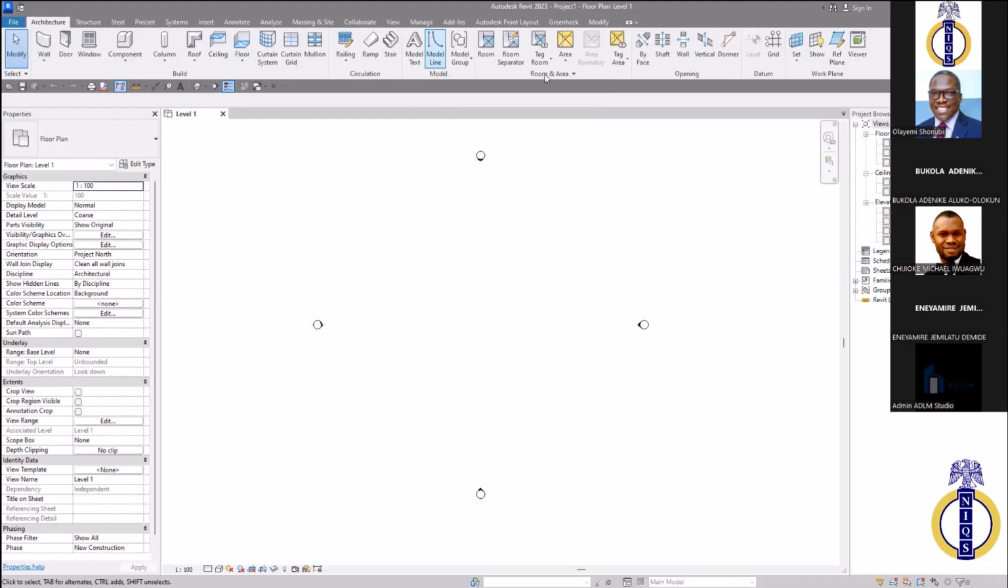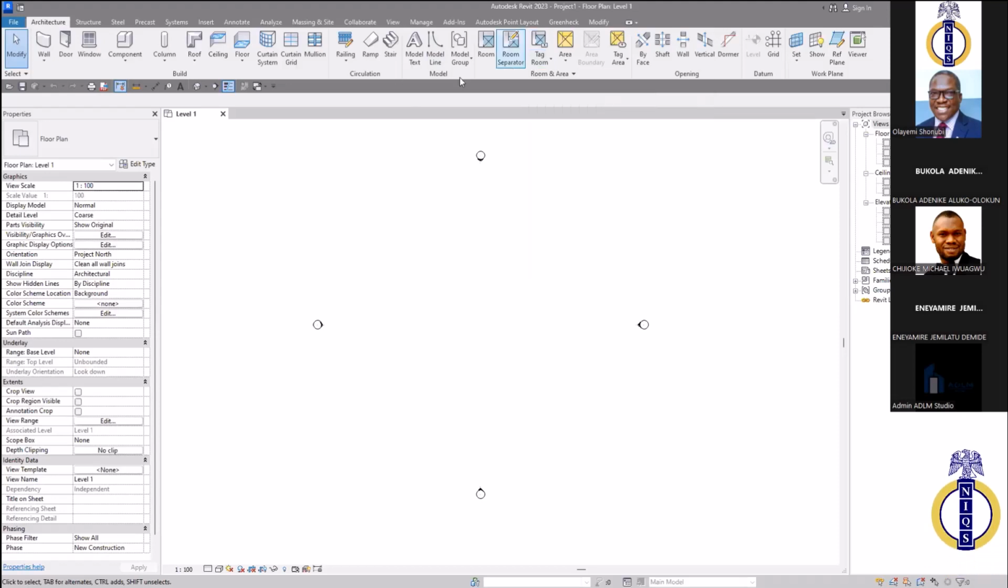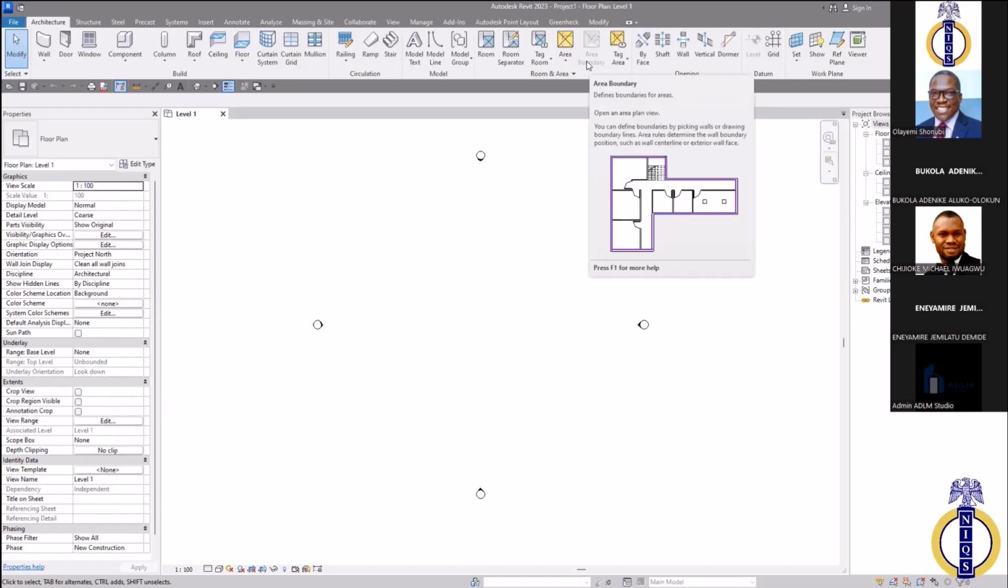Then room and area, as the name implies, is for the rooms, to get the total area of the room, boundary, and all of that. Then openings, to create our lift shafts, wall openings, the roof opening for your roof dome lights, and all of that. Then datum. Datum is where we create our levels and grid lines. Then the work plane, it is like the surface we are working with. That is just the architectural aspect. By the time we start making use of it, you get a better perspective of what this is about.